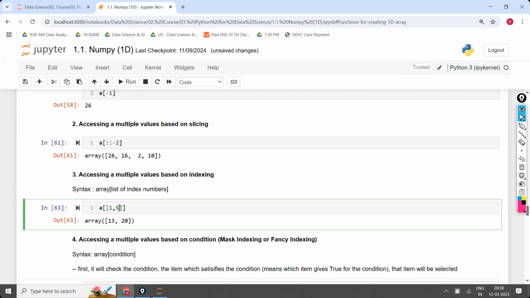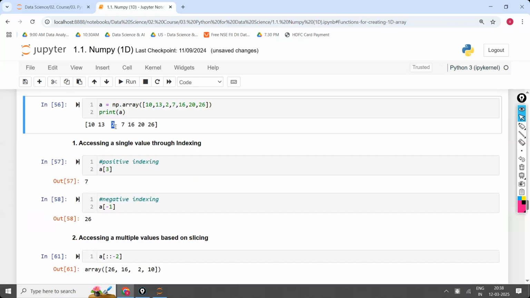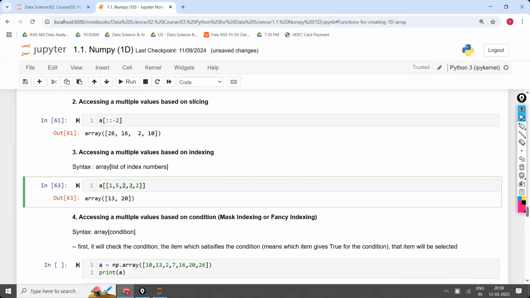Sir, first I can write index number 1, followed by index number 5, followed by index number 2, one more time 2, one more time 2. You write; the choice is yours. First it will take index position 1. What is there in index position 1? 13. What is at index position 5? 20. What is in index position 2? Number 2. So you get the output 2, again 2, again 2. Is the point clear? So like this, you extract the values, either with a single number, slicing, or a list of numbers. Is the point clear?